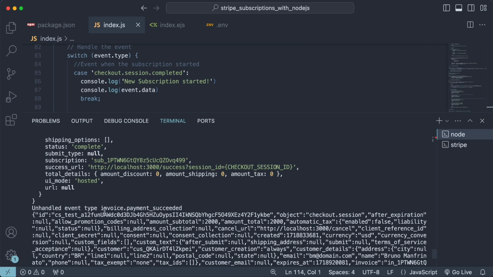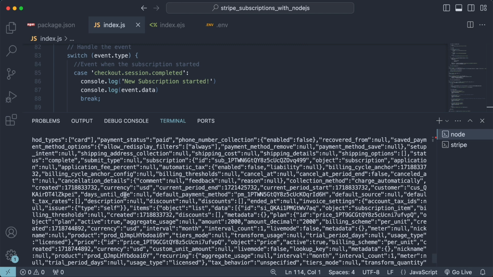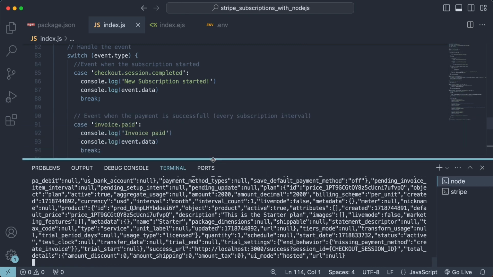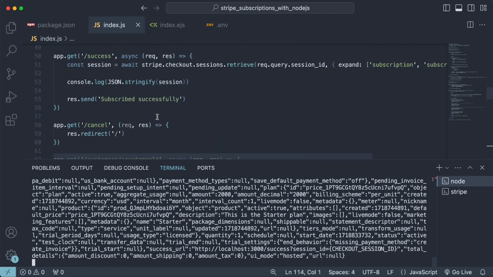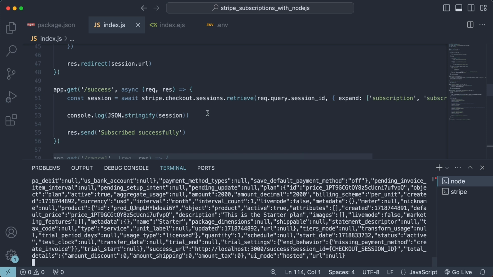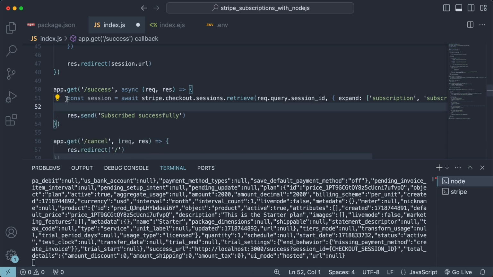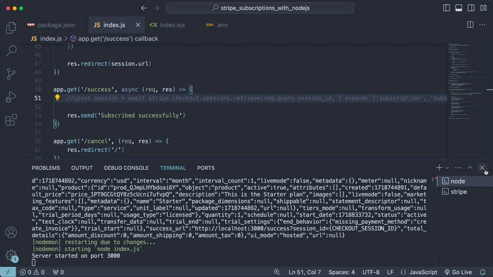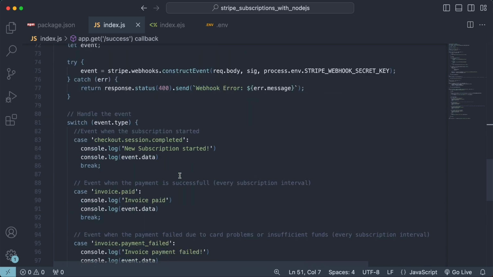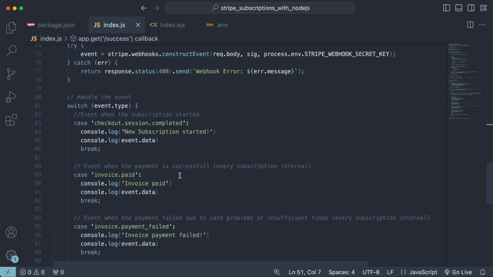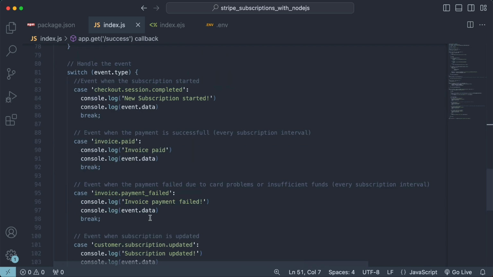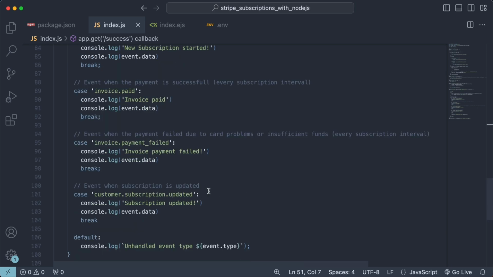Great, and all this object string here on the console is from inside the success route, because we're printing on the console the session details. Let me just remove this console log from here and comment the session constant. Okay, let me just close the terminal here. So here on the webhook post route, we could add some functionality here inside this switch statement. Maybe add data to our database, send emails to the customers, so we can do anything we want.